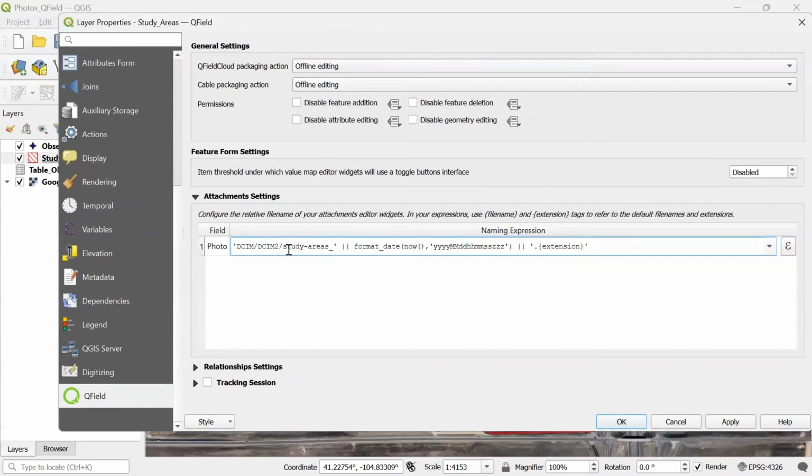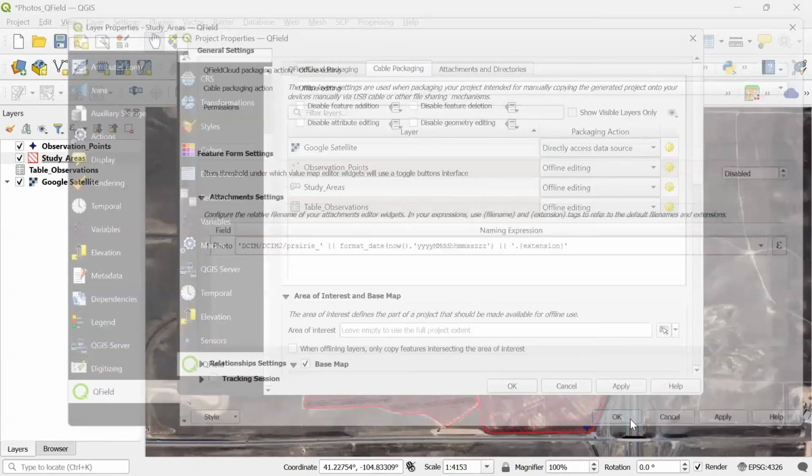Something else that if you notice here, you can set the naming of your photos. Right now, it's gonna add study areas to each of these photos, and then it's going to add the date, like now, and it will put the year first, month, date, hours, and seconds. You can change that if you want. I'm gonna leave it like that, but what I'm gonna change is, since I have my org photo says prairie, so I'm gonna just call it prairie here. Okay, and now I'm gonna click apply and okay.